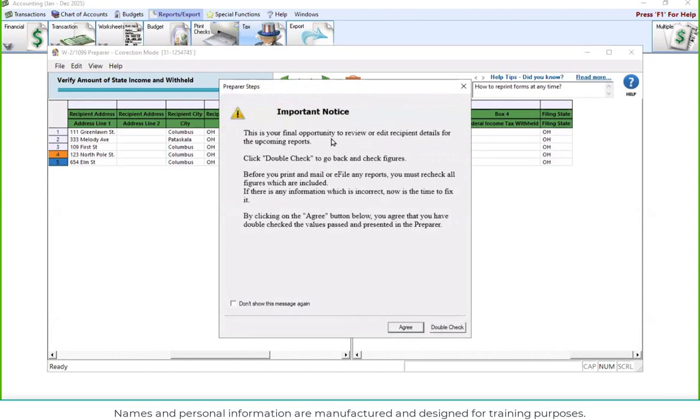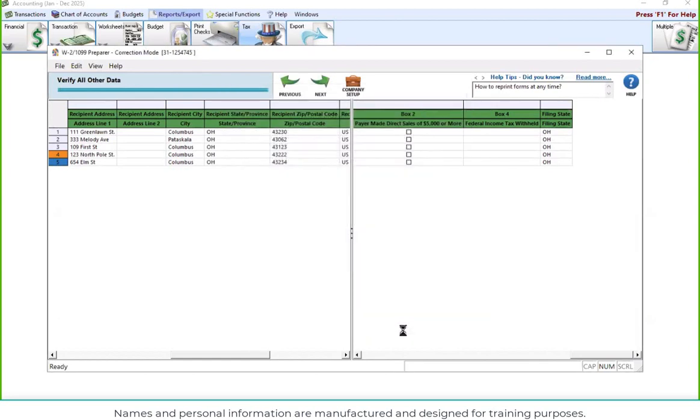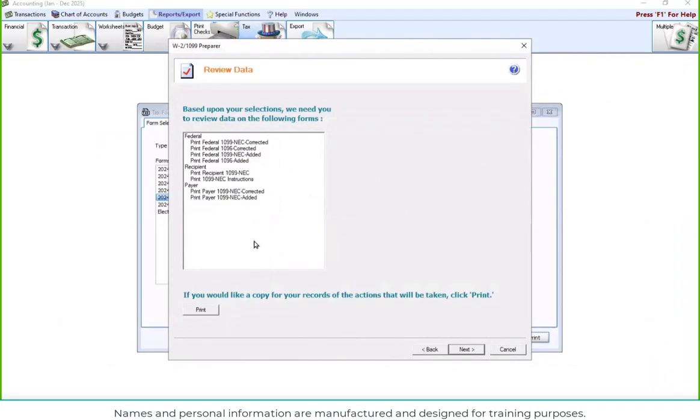It now brings up my normal prepare steps information. I'm going to agree. Now it's actually telling me what forms it's going to be providing for me: one corrected 1099 NEC, a federal 1096 corrected, an added 1099 NEC, and a print federal 1096 added form. Also, it's going to allow me to print the recipient 1099 and instructions for Clark, and I've got one that's showing that things have been corrected. So this is taking care of everything I need in order to submit. All I would do from this point is just go to next.